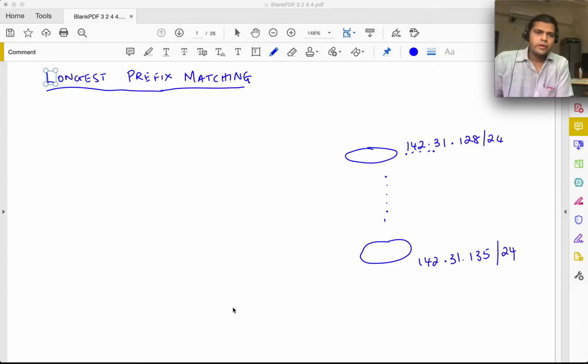Hello everyone, today I wanted to talk about longest prefix matching, which is the last topic which we'll discuss at layer 3. We'll revisit layer 3 if at all we get time at the end and look at a few topics like BGP and things like that. Right, so the last topic is longest prefix matching, and what is this?